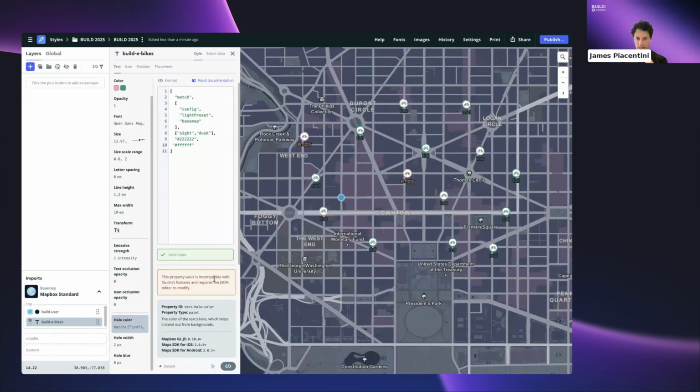You might see a warning like this. Sometimes this property value is incompatible with the features. All that means is the custom logic that I've built here in the JSON extends beyond what you can do directly with the UI interface. So there isn't necessarily a button right now that I can toggle for this custom layer, but the logic can still be built out. The expression still works.